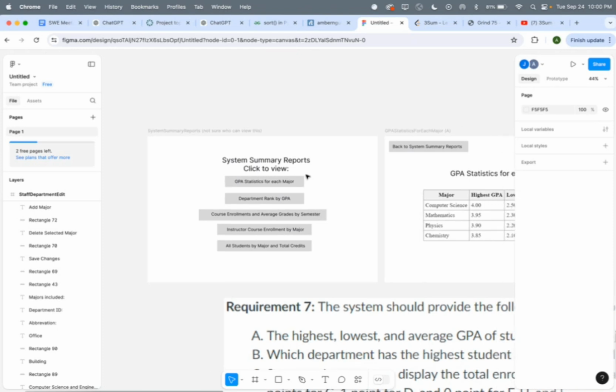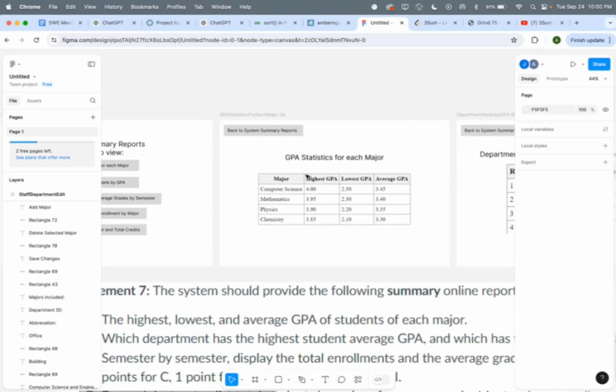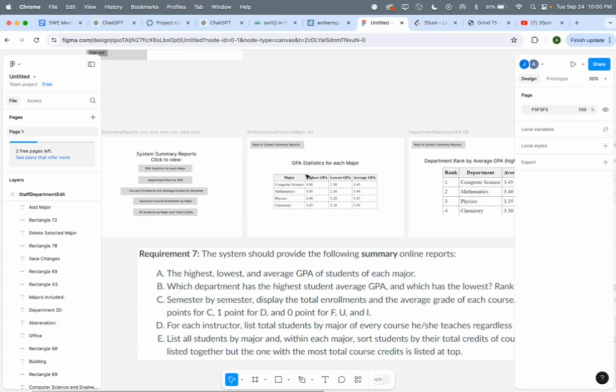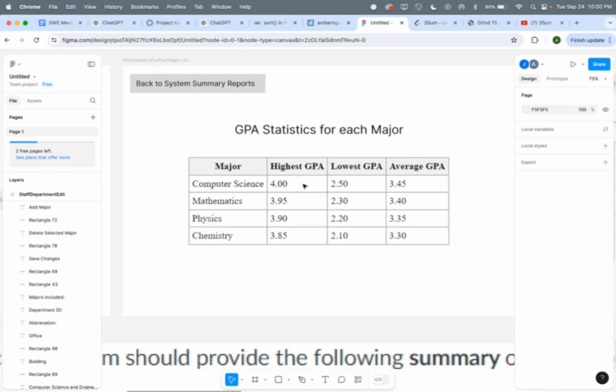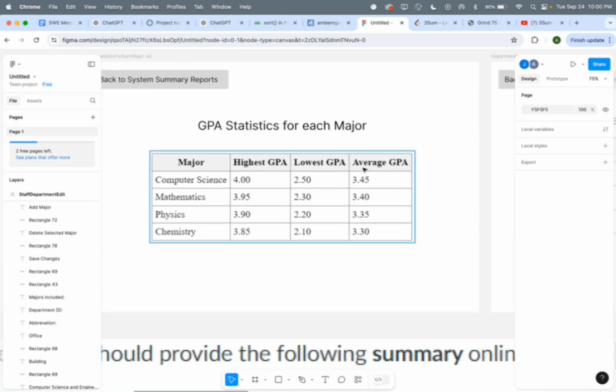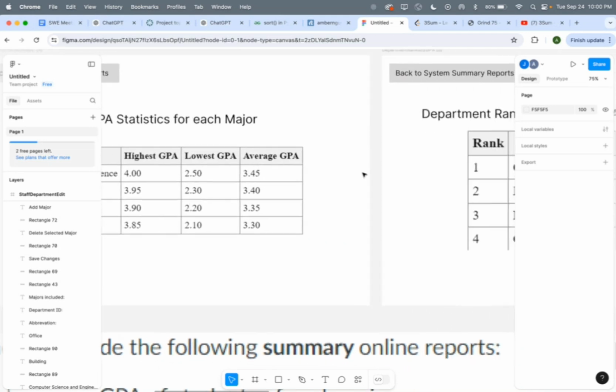So the first report is GPA statistics for each major. And so this page is showing the highest, lowest, and average GPA of students of each major. You can see in computer science, the highest GPA of the highest student is 4.0, lowest is 2.5, and this is the average for the major.